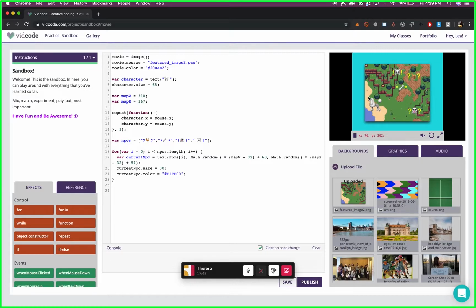And then I would submit this as an assignment to the students to, when my character goes over each of these characters, have different interactions happen. So yeah, that's really it.